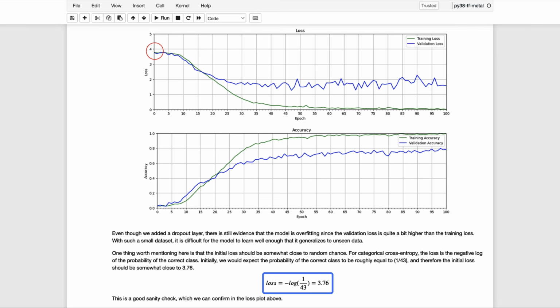the number of classes. And therefore, we would expect the initial value for the loss to be somewhat close to this value of 3.76, which we've also indicated in the first plot. And so this can just be a nice sanity check when you start working with a model in a new data set.